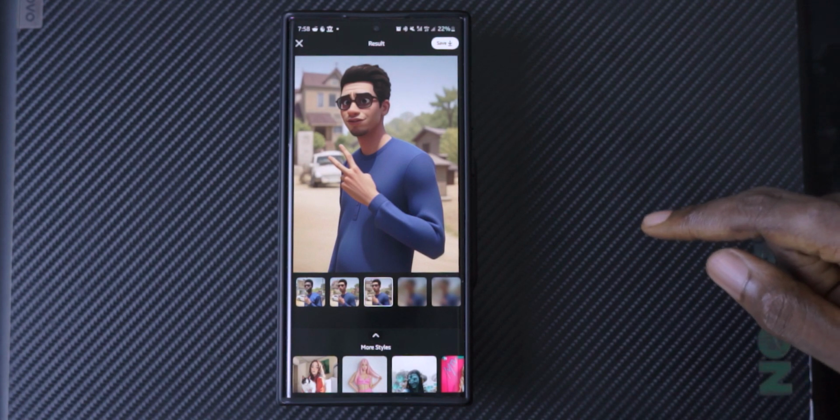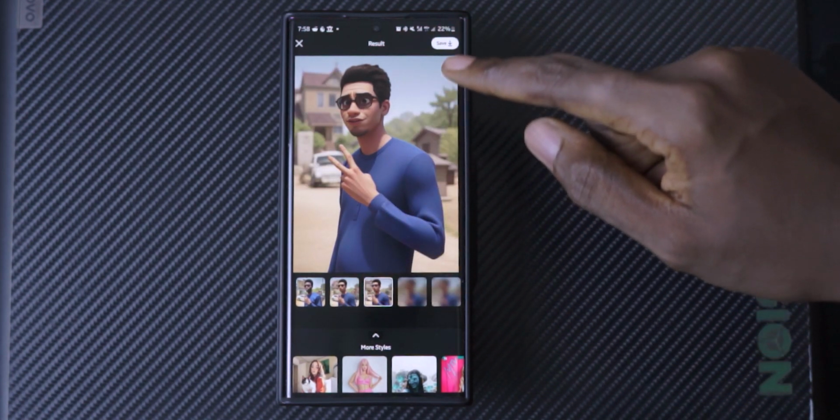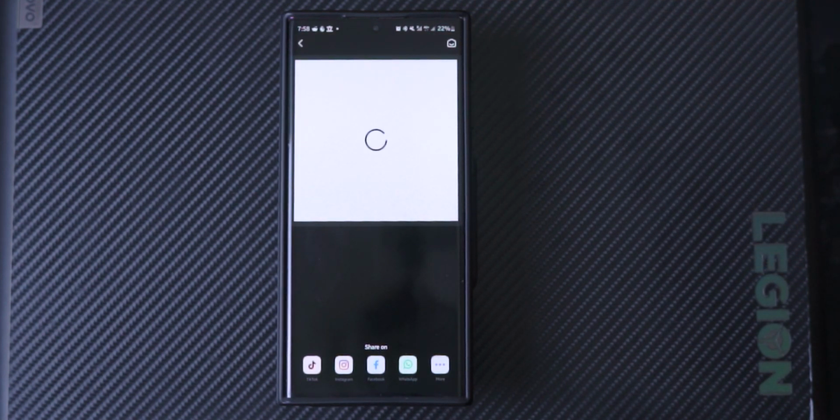Anyway, there are other variations I can choose from as well, and whichever one looks good, I think I will just download it and I can upload this to my Instagram story or anywhere else.